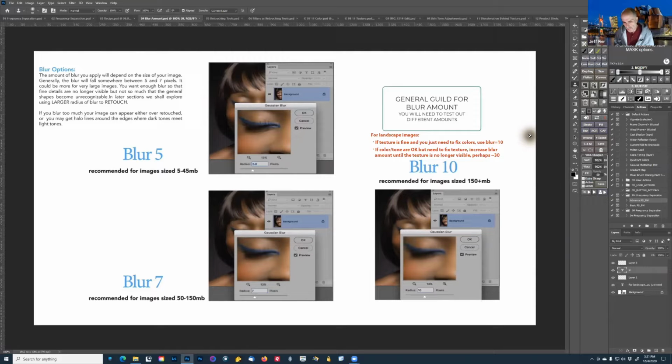On the other hand, if you're correcting for texture, you might need to increase the blur amount. And what you want to do is increase the blur amount until the texture you want to correct disappears, which means that it will no longer be in the blur or low frequency layer. And so that might take you up to a blur amount of as high as 30. And we'll see this in a couple examples that I work through.